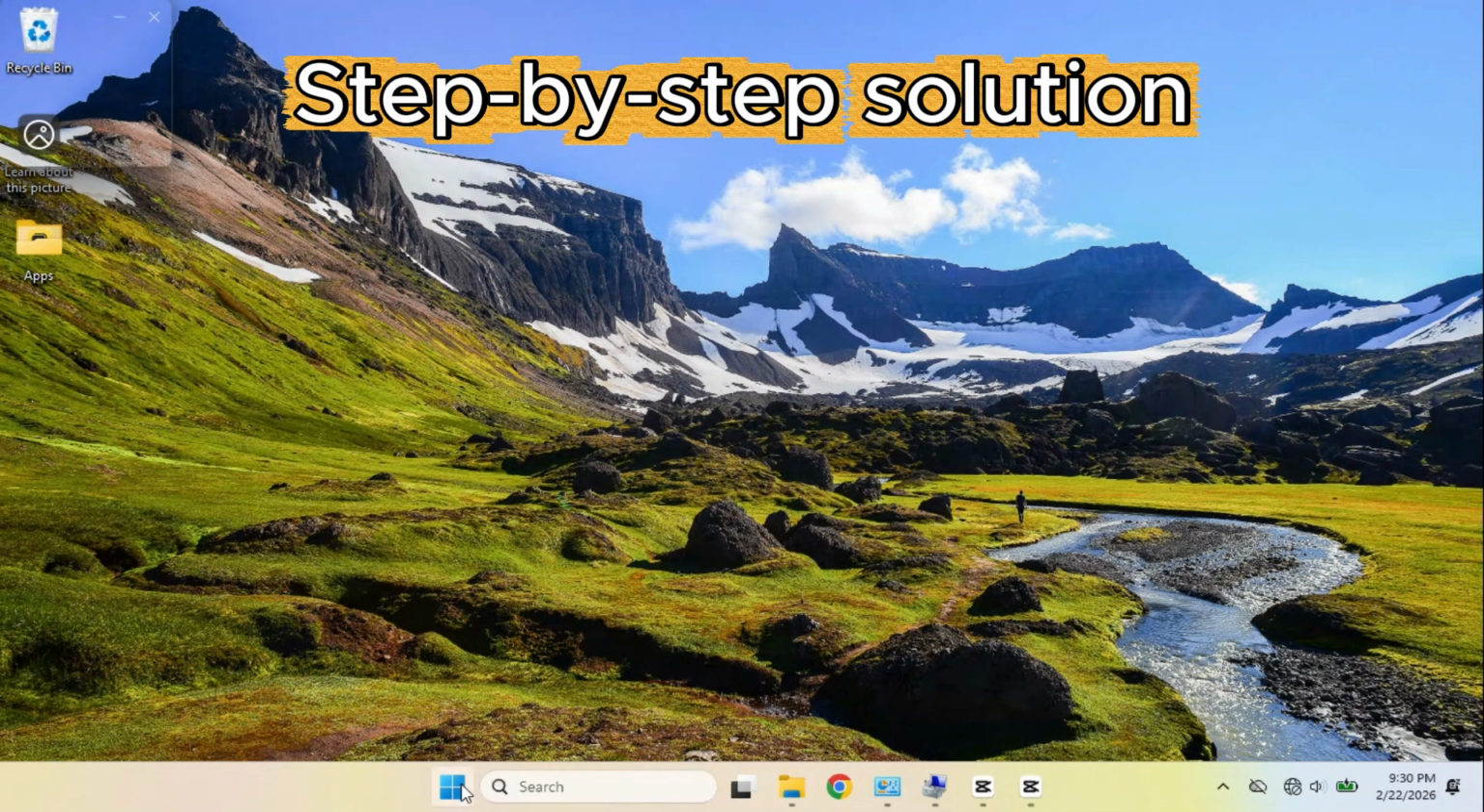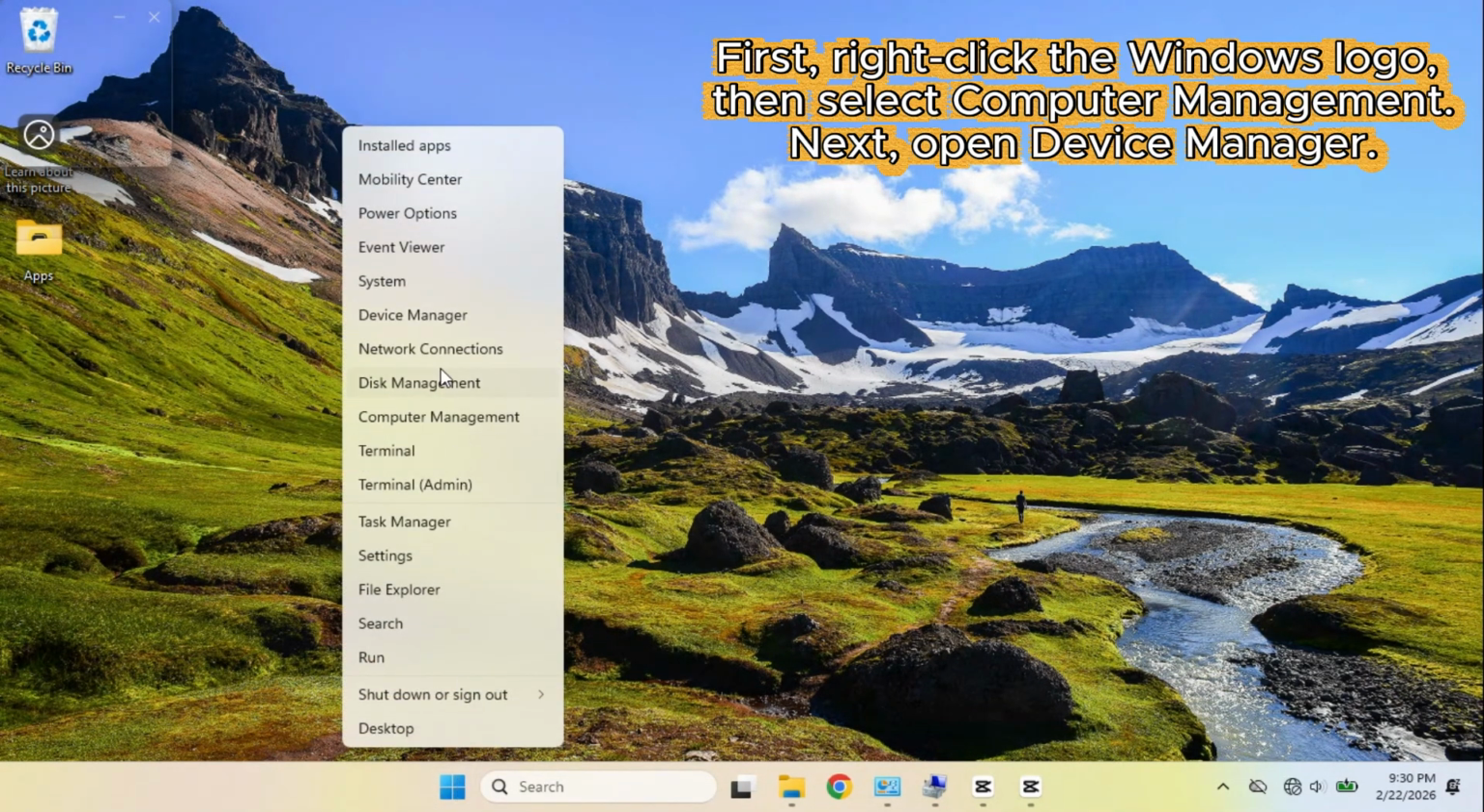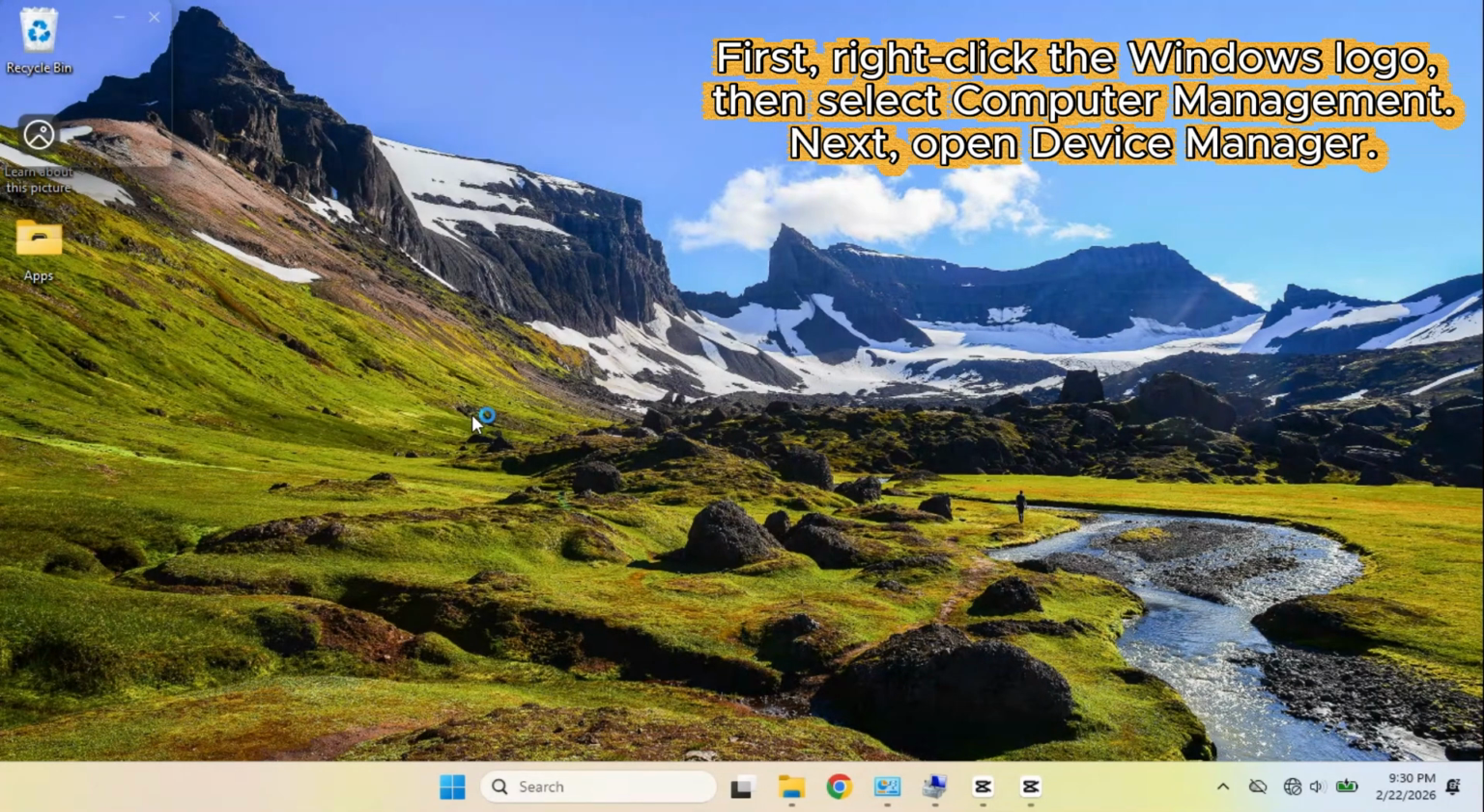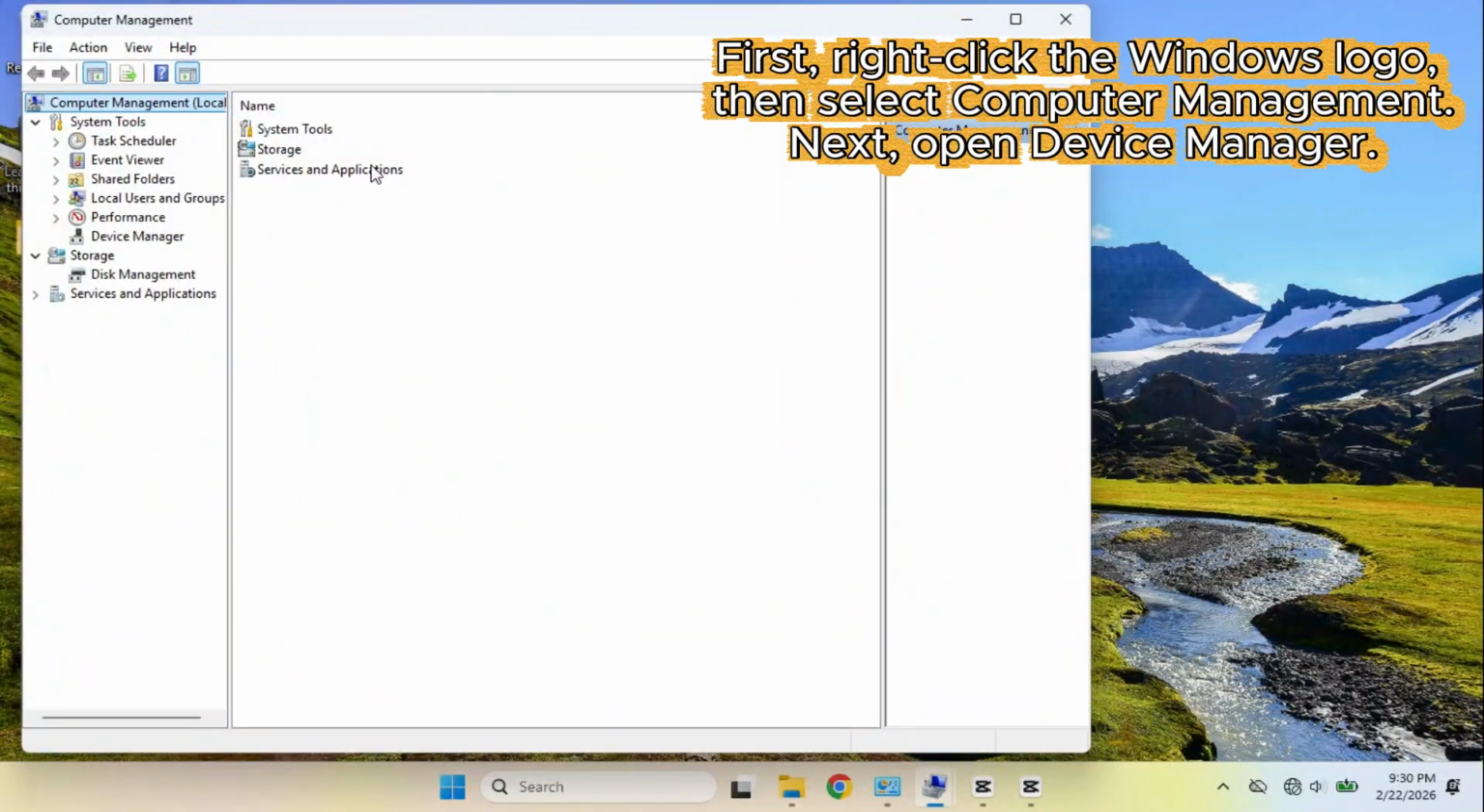Step-by-step solution. First, right-click the Windows logo. Then, select Computer Management. Next, open Device Manager.